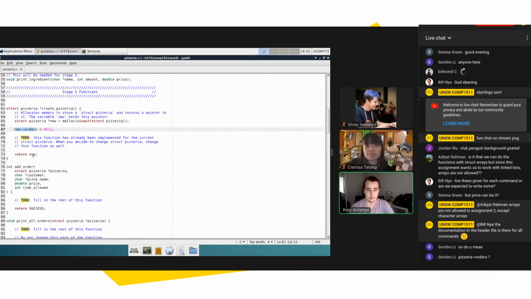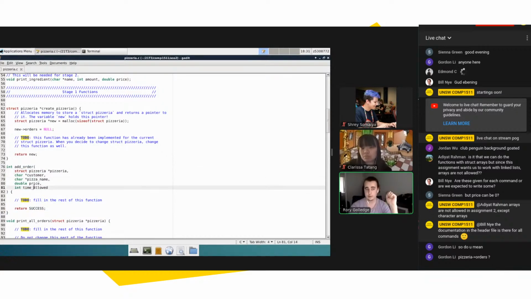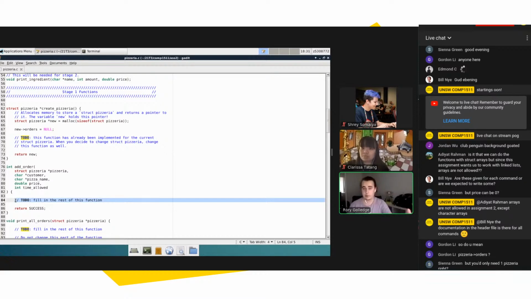And then if we move down to add order, which we were just looking at, it's this function that takes in a pizzeria, a pointer to one, two strings, a double and an int, and these all correspond to the information you've got to store for the order. So you'll fill in this function, and if you've done it successfully, you'll actually be able to add orders to your pizzeria. So you don't actually have to worry about calling the commands to then call these functions.